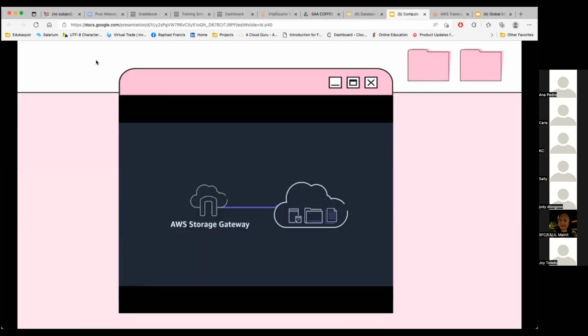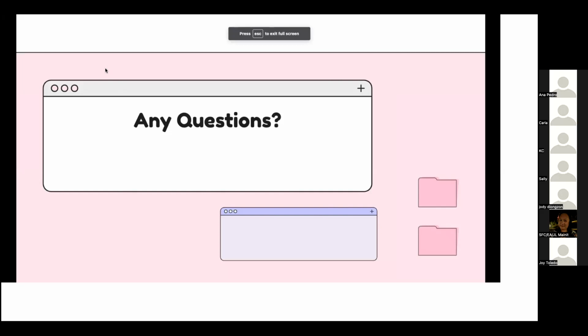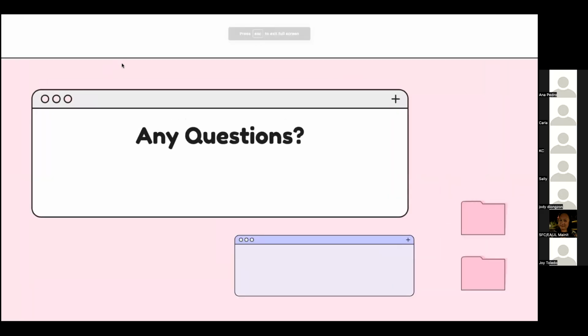And so those were just high-level overviews of these two services, because a lot of the SAA is concentrated on deep understanding of our core services and then a high level of other services. Okay, I think this is our last slide.